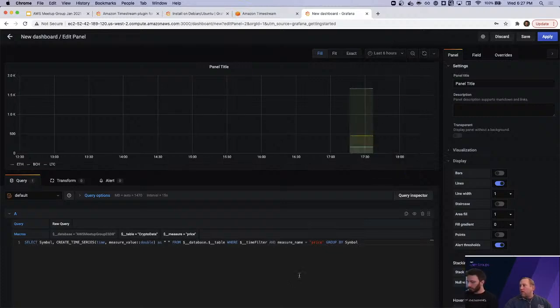Here, we're going to get symbol out of the database, as that's our metric. We're going to create a time series across the dimension time, as well as the measure value double. And if you remember from the table, measure value double is the column name. Then you can also filter on the measure name, and here we're going to use price. Have to group by symbol, as this could be, in this case, 3 different symbols at the same time, potentially.